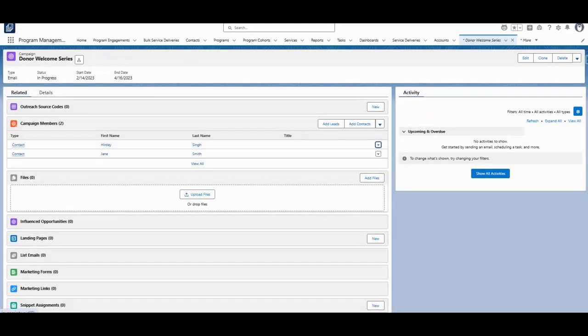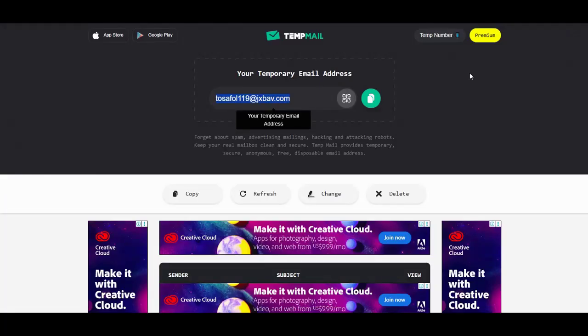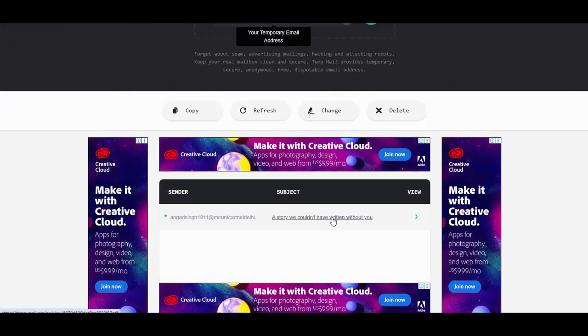Now let's see this in action. I'll go back to the main n8n workflow and execute. What this tells me is that there are 2 campaign members, that's why you see 2, and both have been sent an email. Now let's look at the emails which have been sent. This is for one of those campaign members. This has got an email, a story we couldn't have written without you.